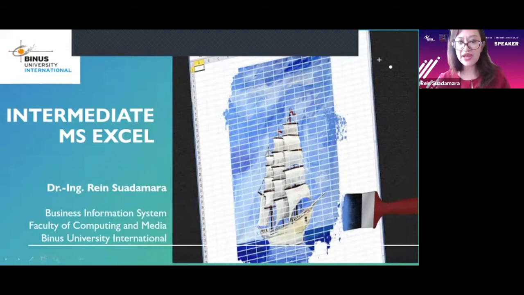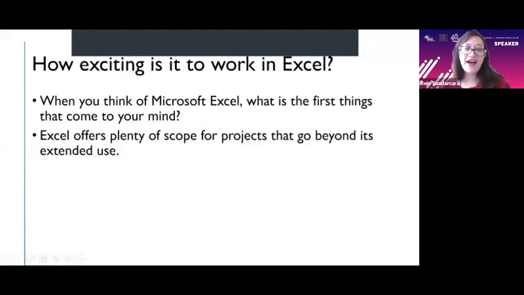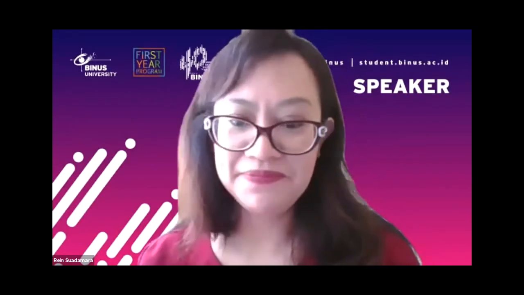As you can see on the right screen, you can actually make that using MS Excel. But we're not going to go there. Later on, Pa Sam and Pa Michael will be the experts leading you on how to make those kinds of things. But now, when you think of Microsoft Excel, what is the first thing that comes into your mind? Can you share with me via chat?